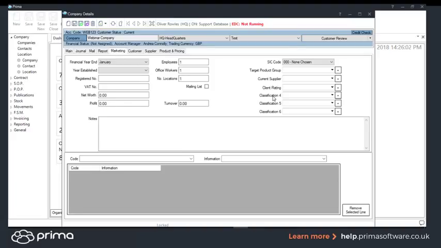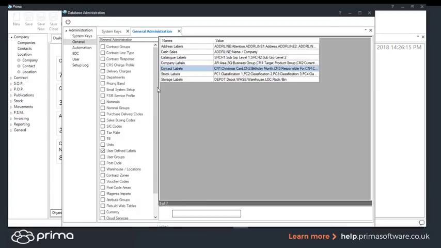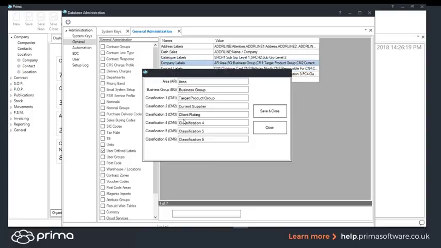So there are a lot of references to the webinars in this session because there's so much detail you can go into. You could create an account, put in a contact and a location and have done, but there's so much more you can do with it as well. What you can do is go back into the admin, user defined labels, company labels, and you can change what they are. If you wanted to change business group to something else, or area to something else, and also your classifications 1 to 6, you can customize those as well.